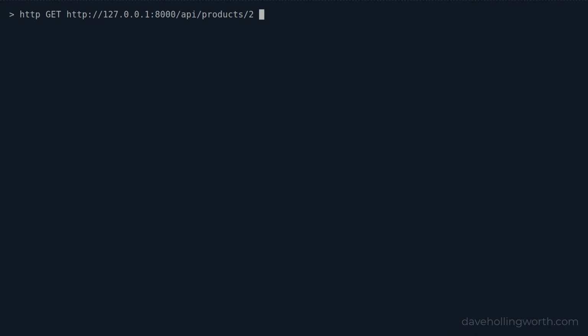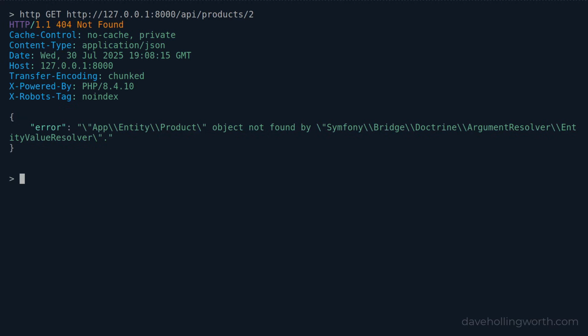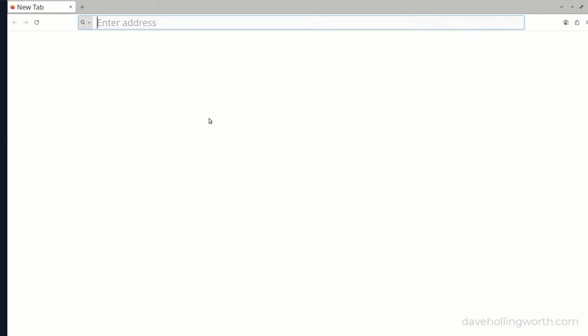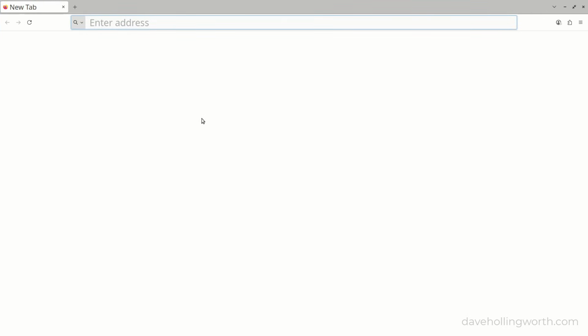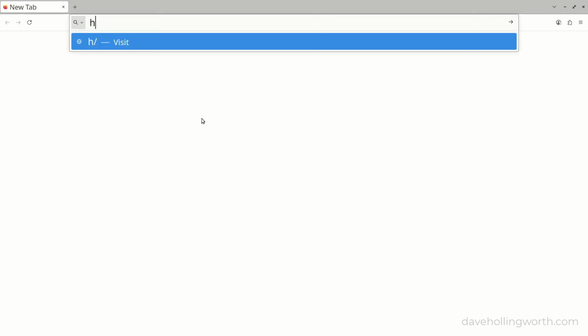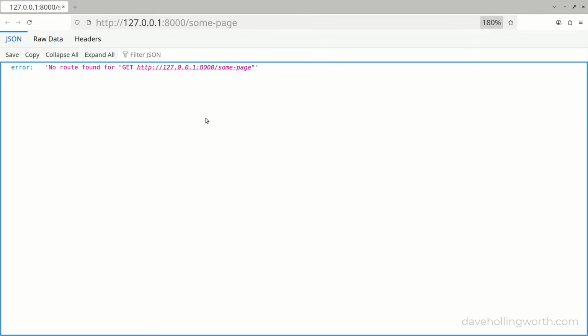Let's try requesting the product that we just deleted. And now the response we get has the JSON content type, and the only value in the body of the response is the error message. Note though that this changes the response to JSON for all exceptions. For example, in a browser, if we go to a URL that we know doesn't exist, but that isn't part of the API, we get a JSON response saying no route was found.